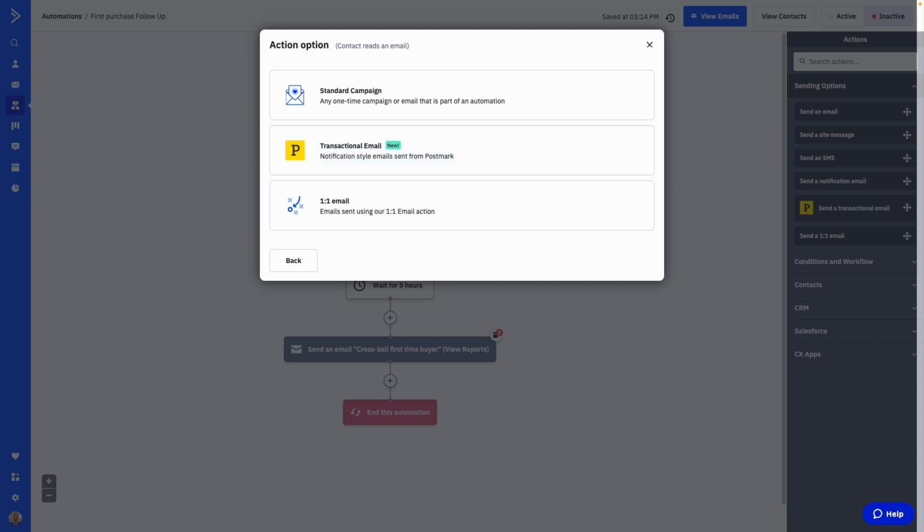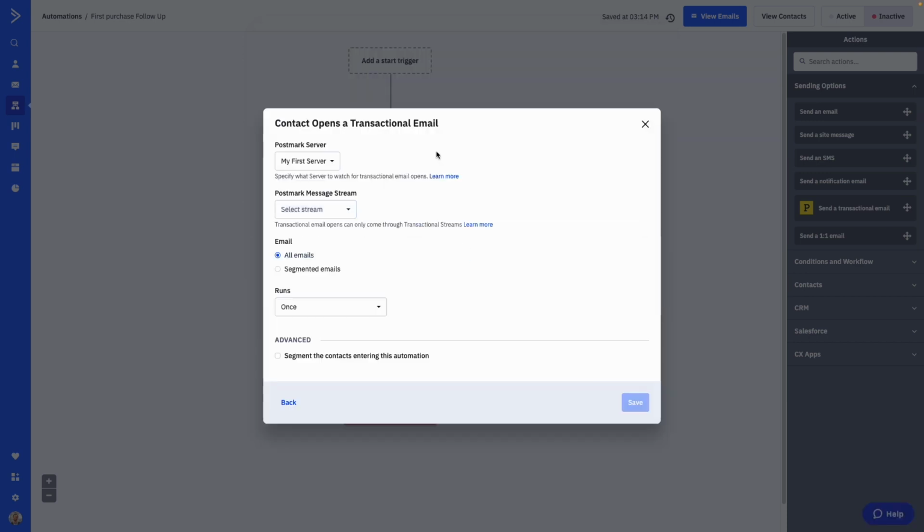Once selected, the first time you're setting this up, you'll need to connect to your Postmark account, and you'll be prompted to authorize ActiveCampaign to connect with your Postmark account. This account is already connected, so we'll be prompted to configure the trigger. First off, you'll be able to identify which Postmark server and message stream you want associated with the opens events. In this example, I'm going to go ahead and select my first server, and then select default transactional stream.